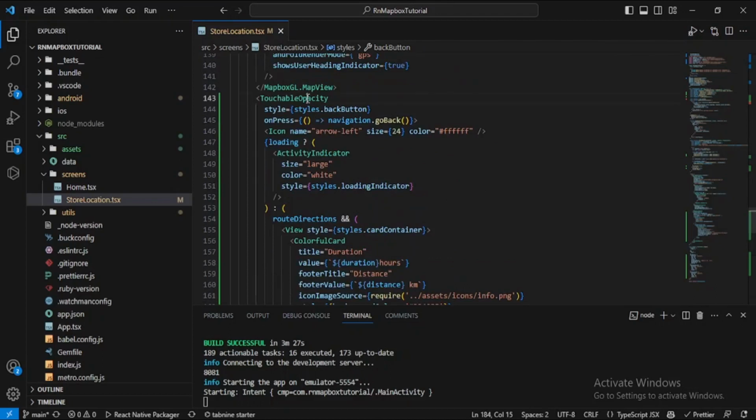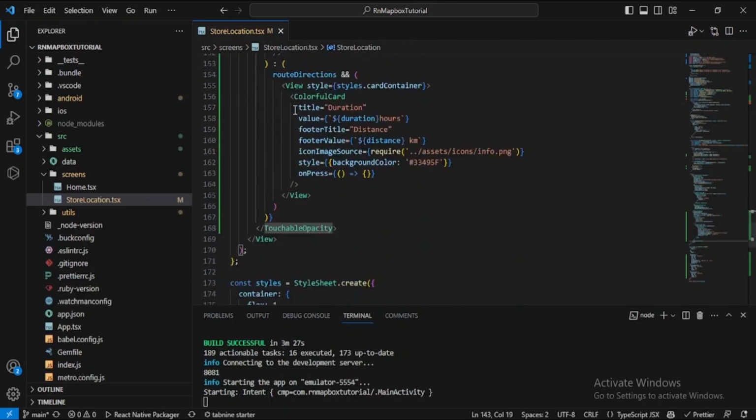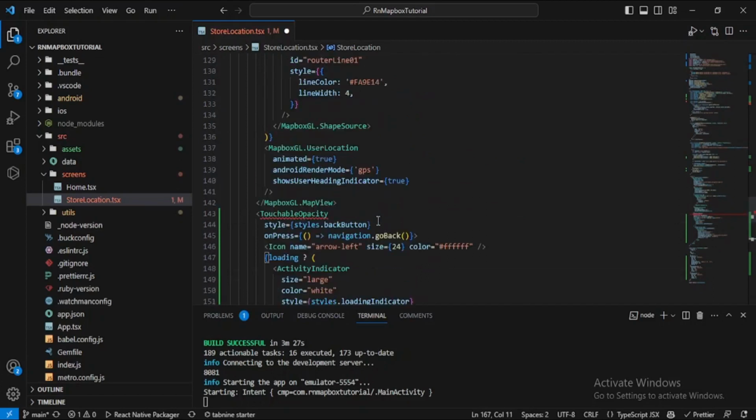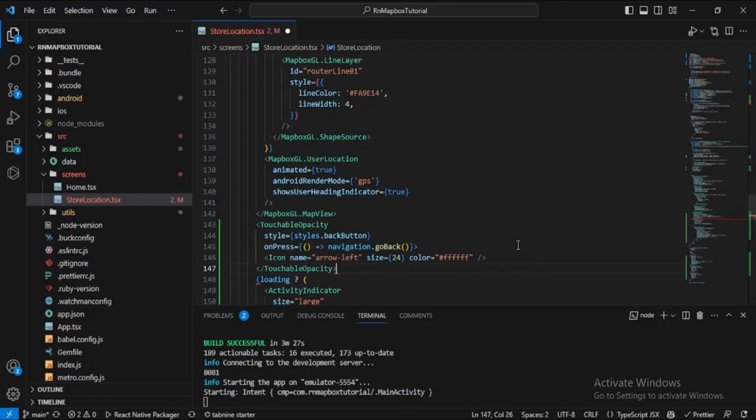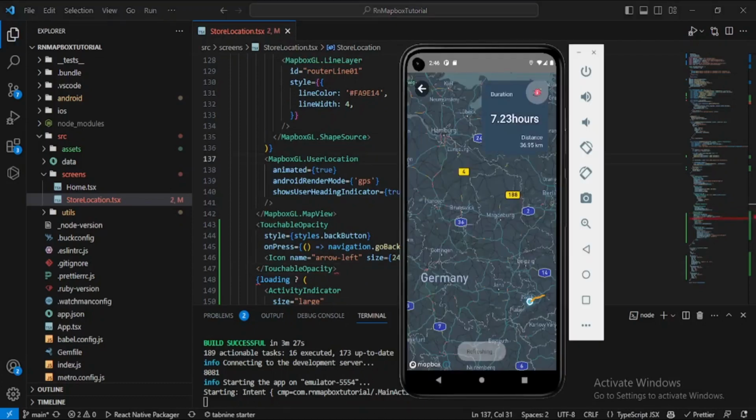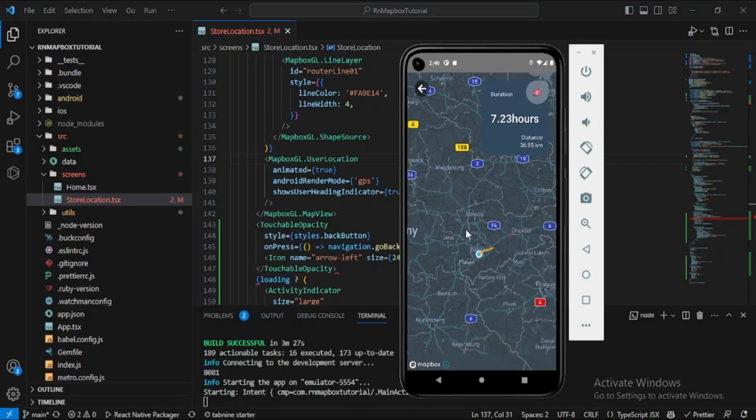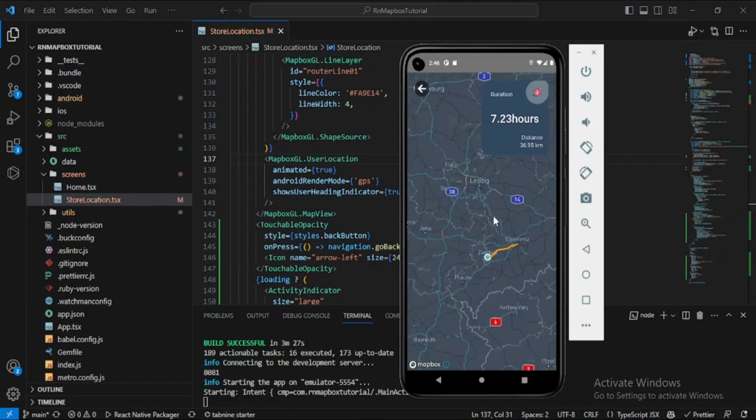So we have touchable opacity, and then we have an icon. It needs to be closed here. And yeah, I should type. God, my VS Code is very laggy. It's very laggy. Good. So here it is. Everything seems fine.